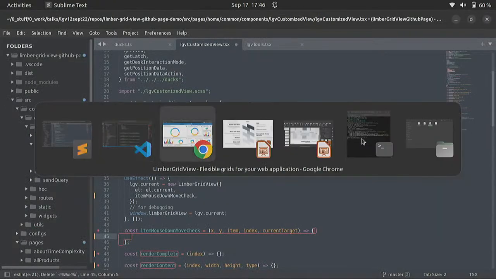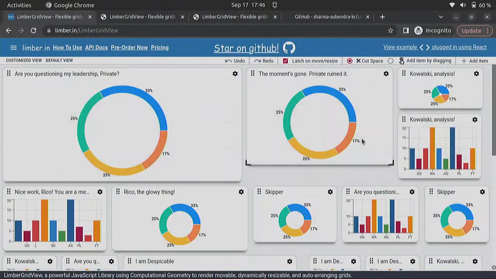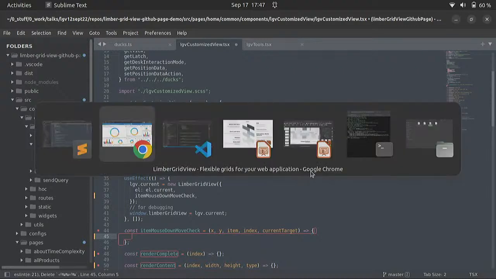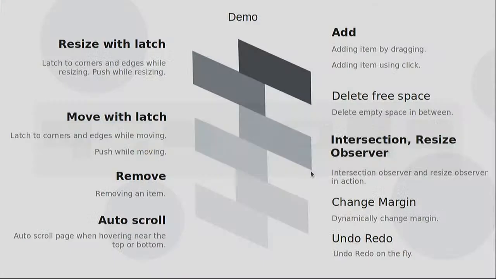And one more thing. I think I don't have time for this thing. Okay, thanks.